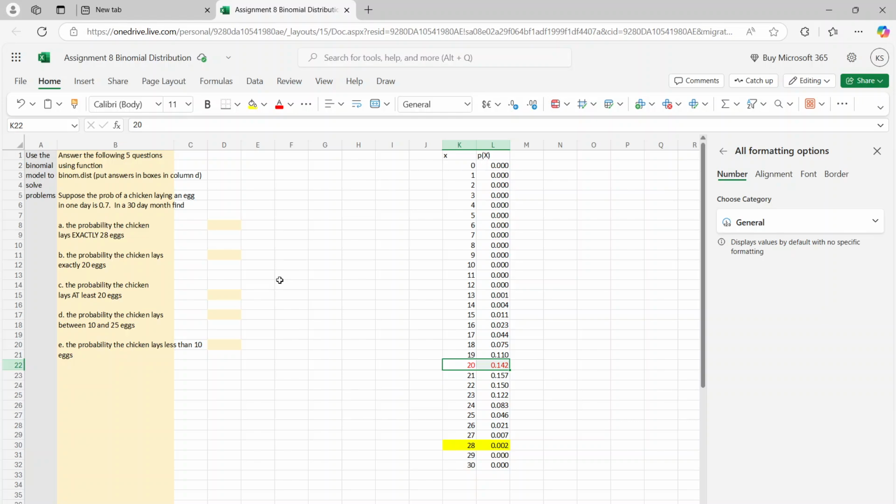There's a 14% probability that basically 20 days out of 30 the chicken would lay an egg, and that makes sense given that 20 out of 30 is like 66% and 70% is the probability. So that's a good guess.